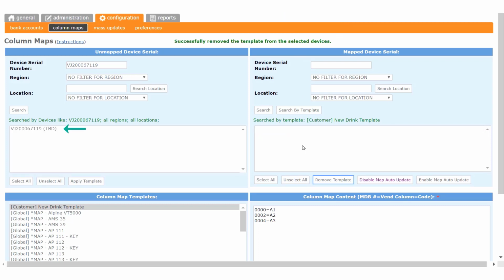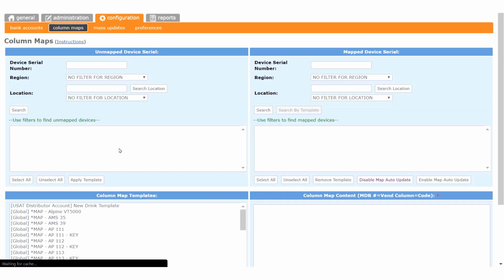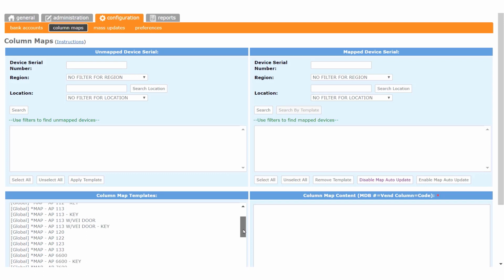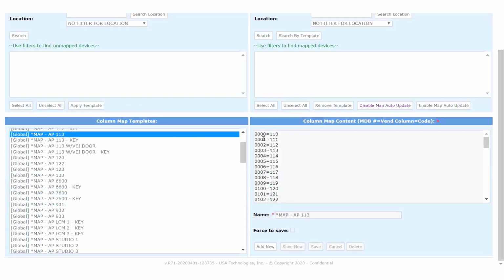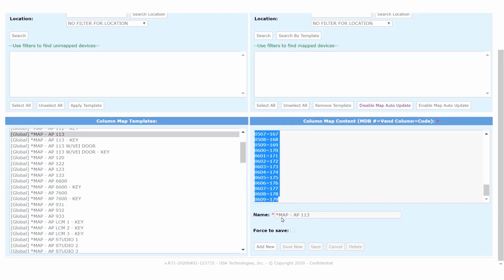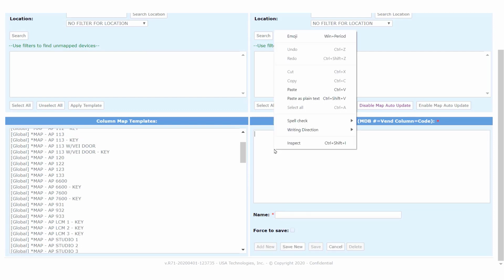Now, there's one more thing I need to show you before we close. Remember I said at the beginning of the video that with column mapping, you can see the products that are selling in your machines? Well, you can add product names to your column map to enable you to do just that. Here's how it's done. First, you pull up the map for the machine you want to edit and select the entire map by dragging your mouse over it, then right-click and select Copy. Then click the Add New button, right-click in the pane, and select Paste.